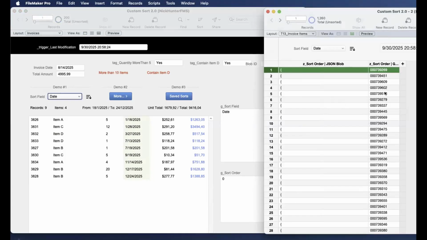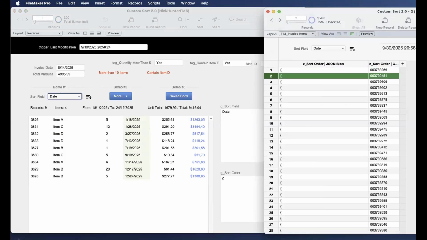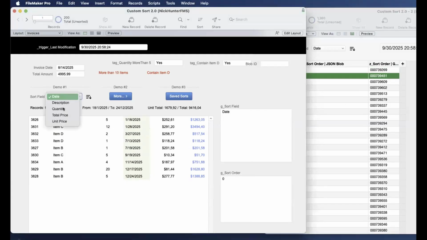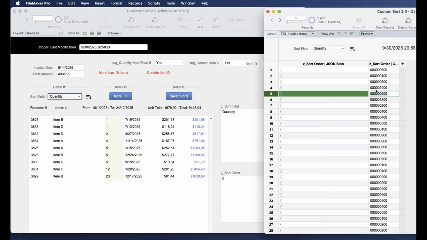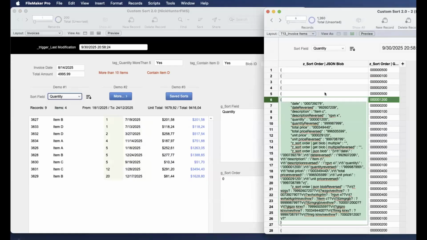It's no longer item A, item B. It's a number that represents a date. So now it's sorted by dates because this field now has the data I need for the record to be sorted by date. Right? Now, what happens if I say I want quantity? Boom, this field gets changed with the data from the blob.